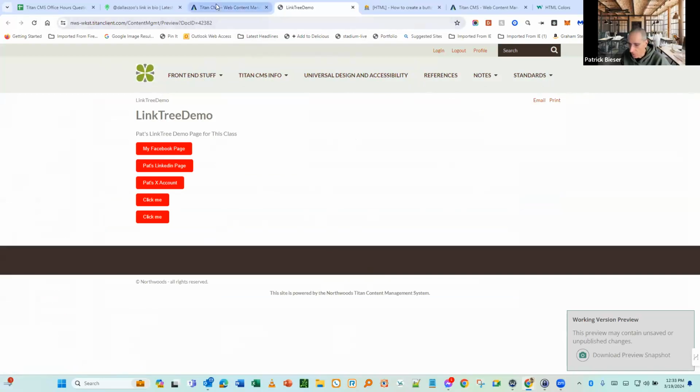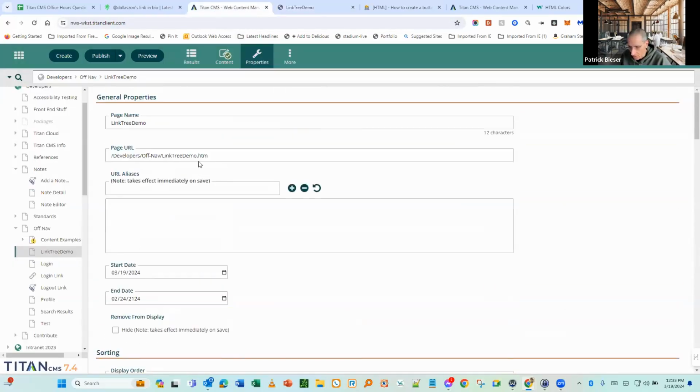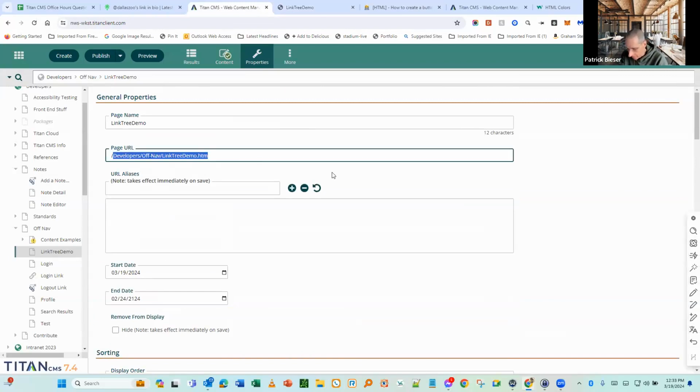Then it gets a unique URL. You would come in here and you can make this URL anything you want. So I can call it Linktree if I want, Pat's page. And I could save that. I'm not going to save it, but this would be a link I would embed on my Instagram page that would take me here.